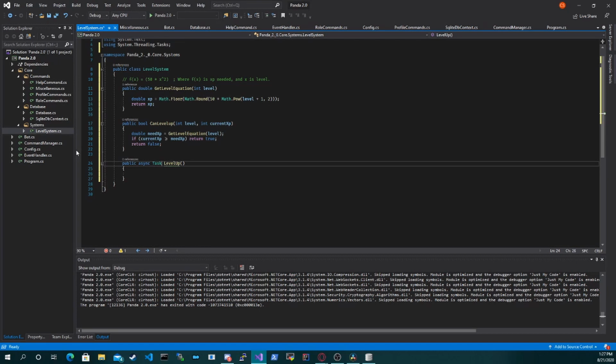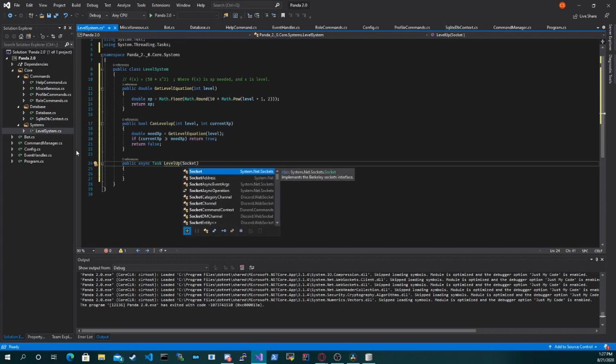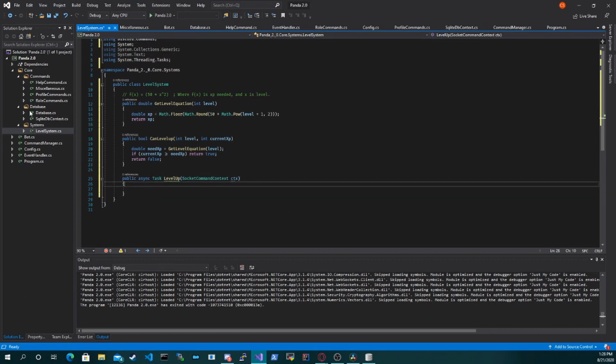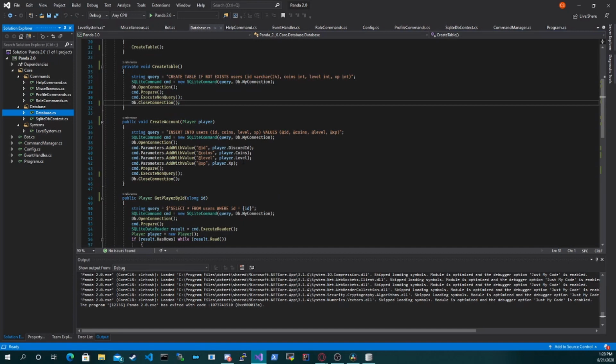Okay. And we want it to have a socket. I think it's a socket user message. No, socket command context. That's what I want. CTX. Okay.